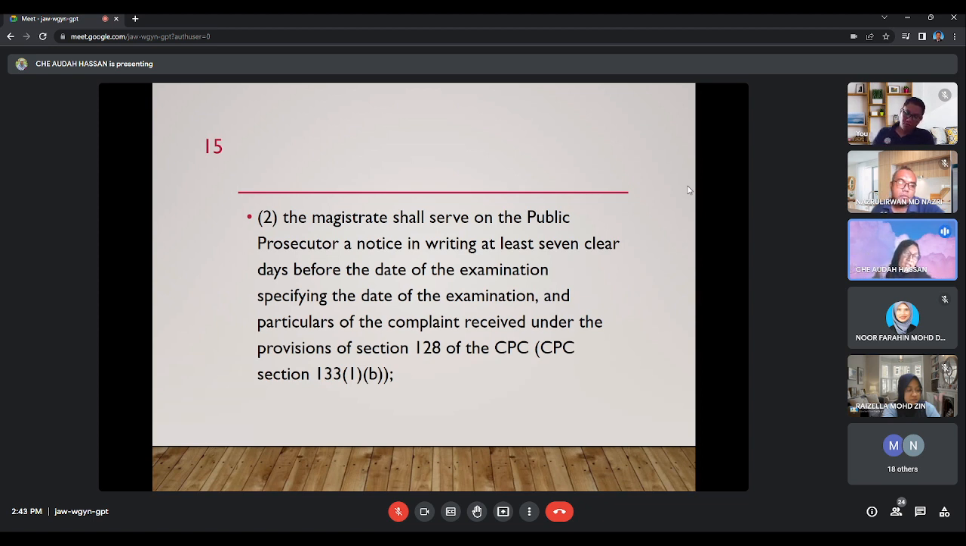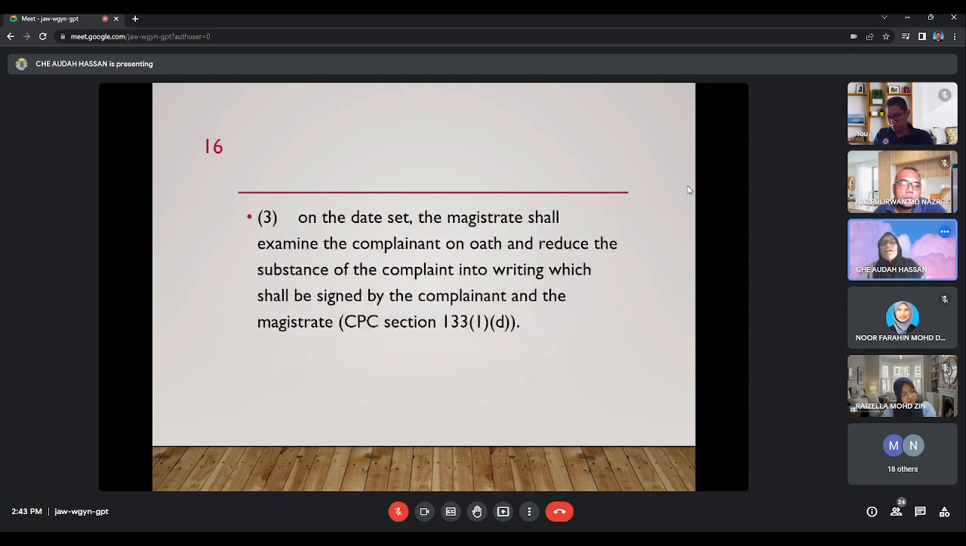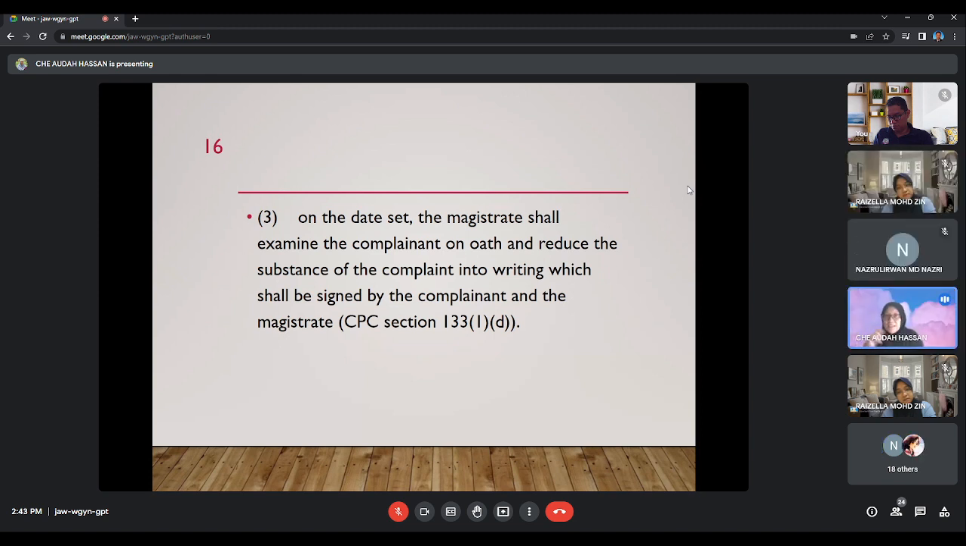7 clear days meaning tak termasuk the date of issuing, the date of receipt. The general idea is dia tak mahu notification tu too short notice. Jadi dia kata at least seminggu dia bagi notice kepada DPP regarding the examination that the magistrate is going to conduct relating to the complaint. Kena inform the DPP, kena inform PP, of the date set, say 15 January.